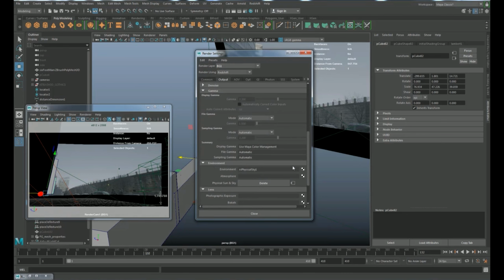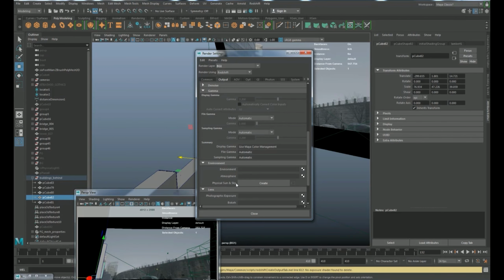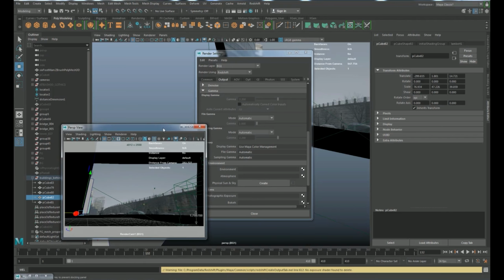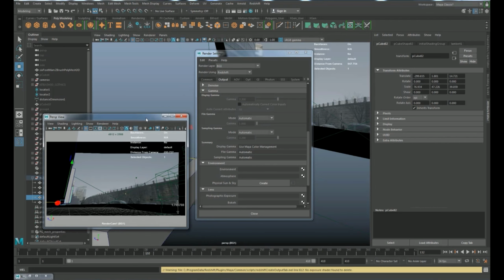I already have one created here, so let's just delete that real quick. You can delete it. This is for Redshift in this way. All right. So what I want to do is a physical sun and sky, because it will create the environment and the sun together. So when you move the sun around, the environment will act accordingly to real life. So if the sun is angled down, you'll see the change in the color of the sky. So sunsets will give you orange glows.